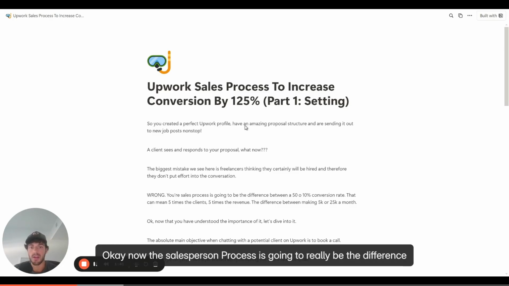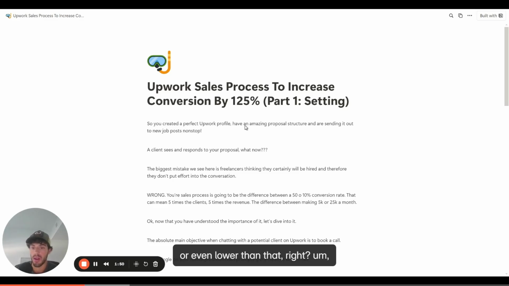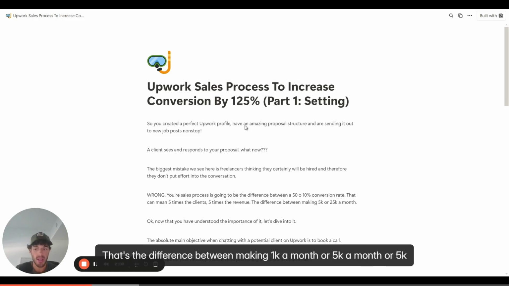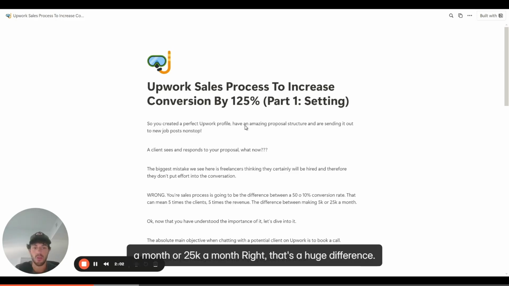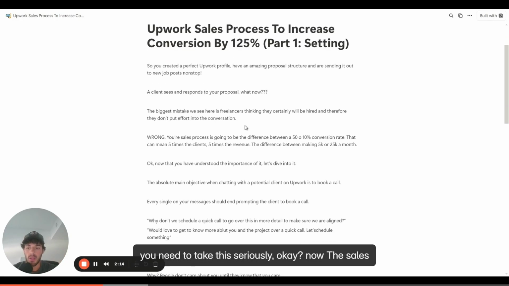Now, the sales process is going to really be the difference here between a 50% conversion rate or a 10% conversion rate or even lower than that, right? So think about it. From 50 to 10, this can be 5 times the clients, which means 5 times the revenue. That's the difference between making 1K a month or 5K a month, or 5K a month or 25K a month, right? That's a huge difference. So if you've understood the importance of it, we can move forward. But it's very, very, very important you understand why you need to take this seriously.